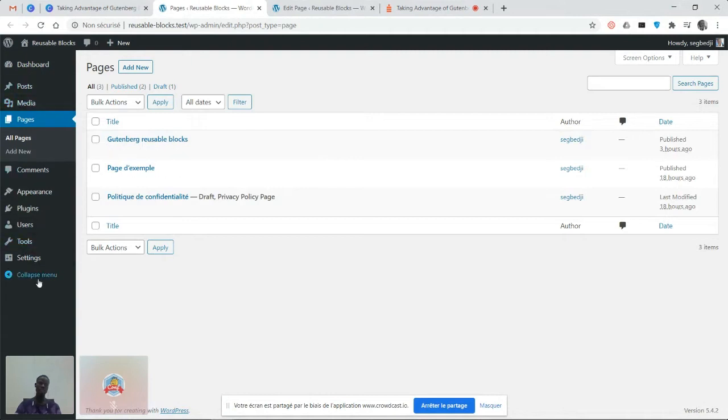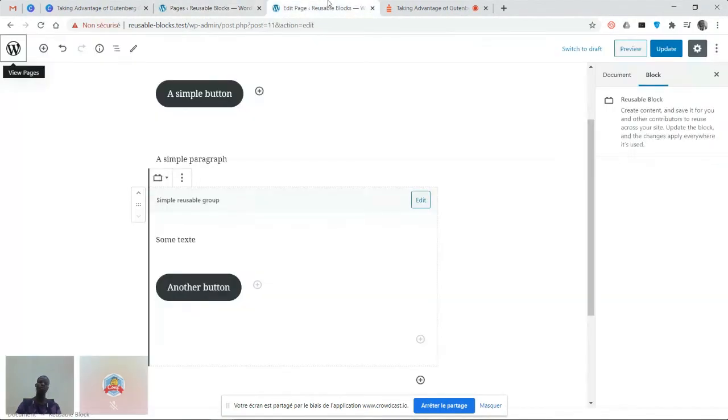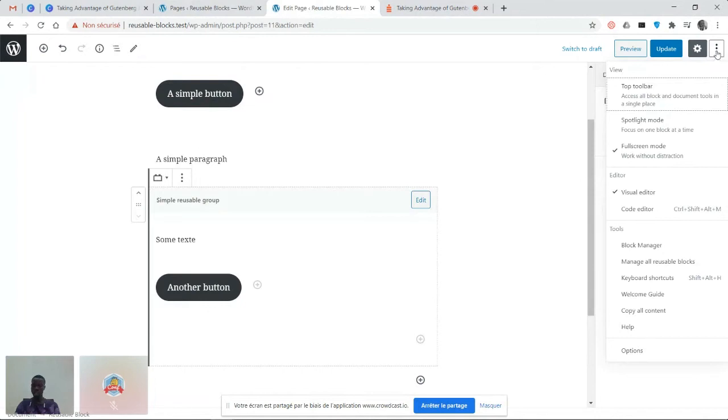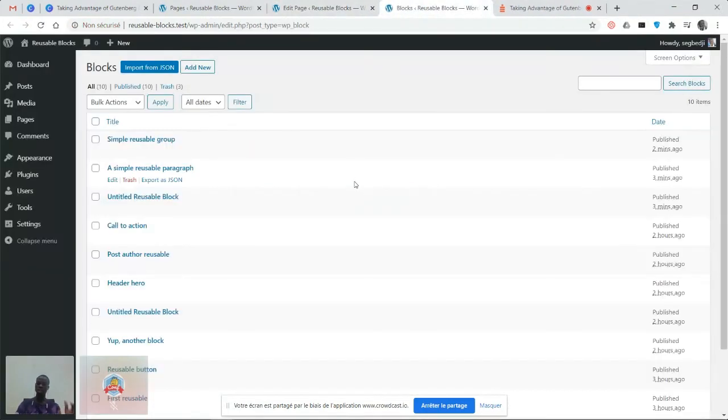You don't have a menu item telling you, here's the reusable blocks page. So there's nothing like that. You have to go to the edit page, I mean the back end of the Gutenberg post, click on the three dots at the top right corner, and you have an option named Manage all reusable blocks.